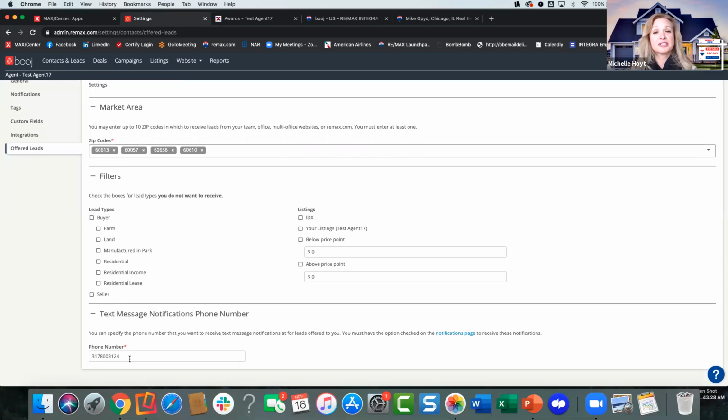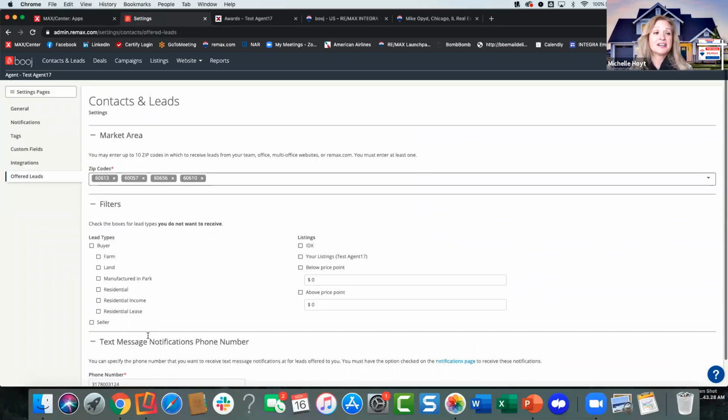Make sure your cell phone number is filled in here, because this is how you're going to receive leads via text. It needs to be going to the right number. You don't have to do anything like put in your wireless carrier, but make sure, and as it says here, that you've checked off the option to have a text notification. Put the number in here and you're good to go.